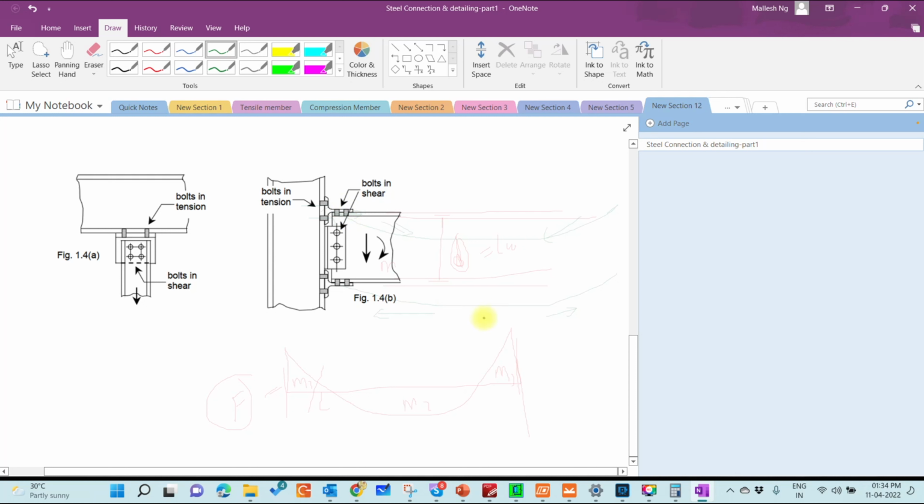Similarly, at the bottom, this force is pushing the support. So obviously this is the same like shear but in opposite direction. So both will be designed for shear. And this force you don't actually need, as it is in compression nature, so you don't have to design this bolt.